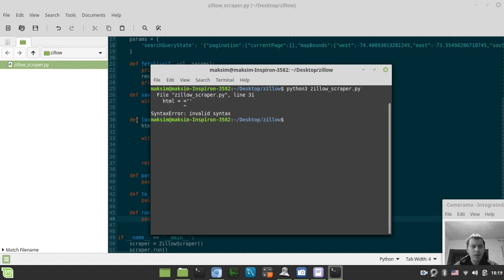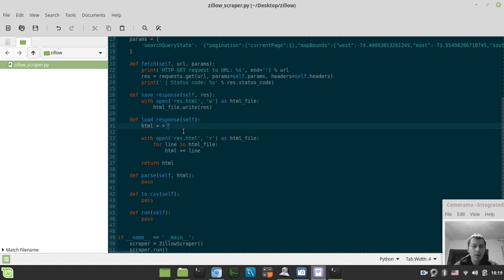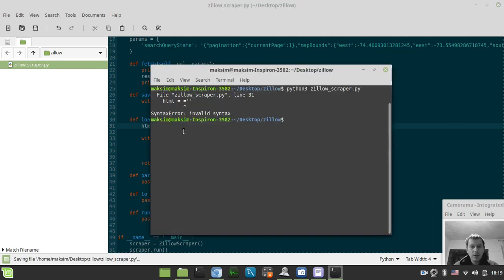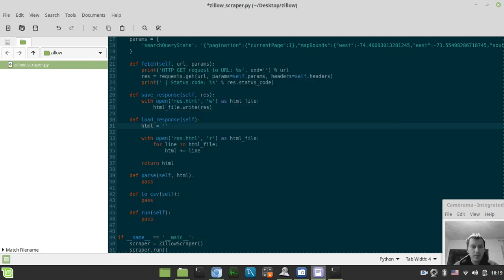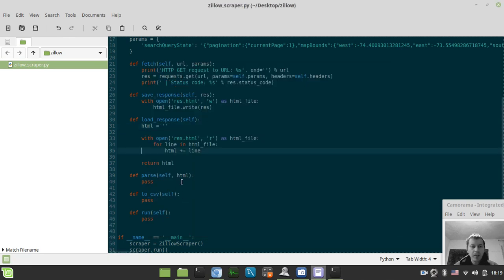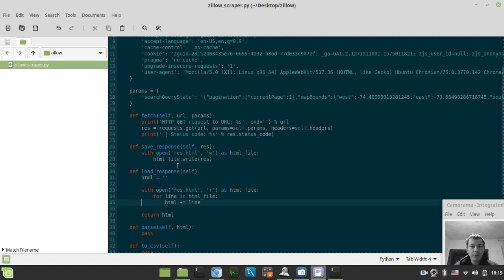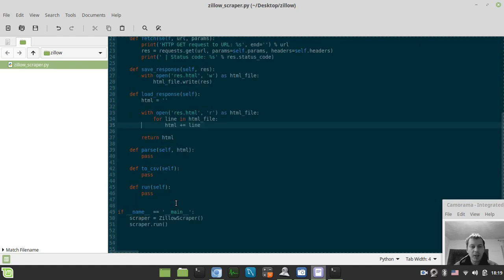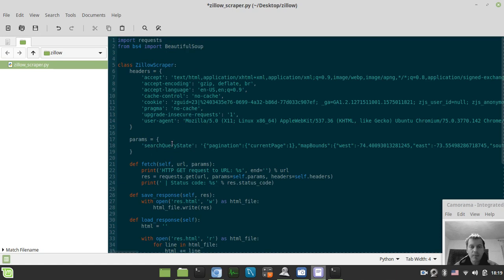Oh my god, line 31, what's going on there? Okay, HTML equals, no, not like that, like this. Okay, so it seems to work. And now it's basically time to try to make a request itself. So I create a response object again, and I say self.fetch, and also, okay, so parameters are specified as well.